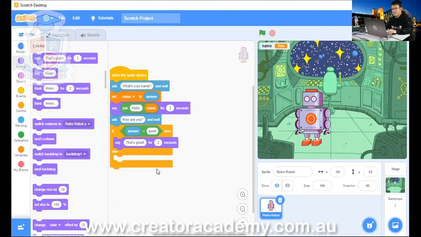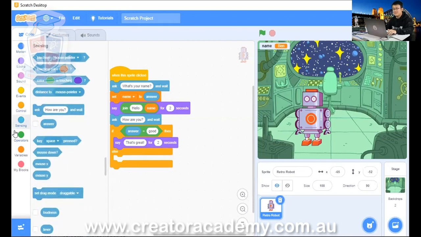So what we're going to do is, as the robot, after we ask the person how they are, we're going to get the robot to ask the person if they want to play a game. Okay, so let's do that. So we're going to, oh no, we're going to sensing. We're going to ask the user another question. We're going to ask, do you want to play a game?